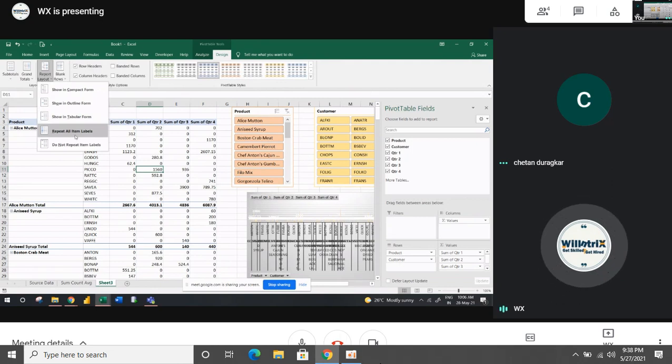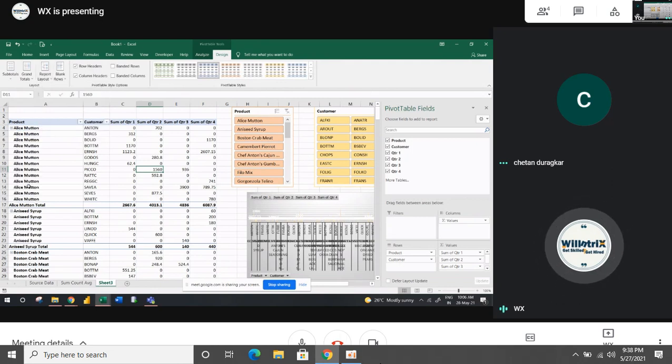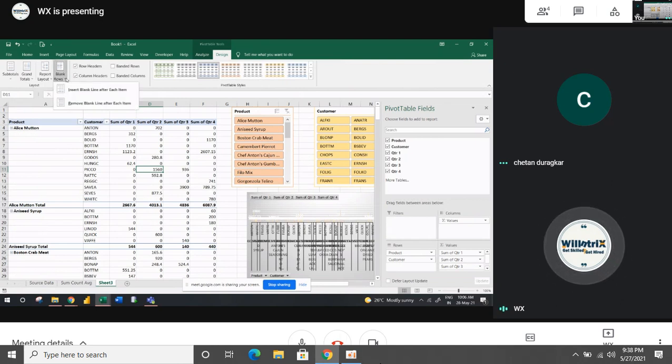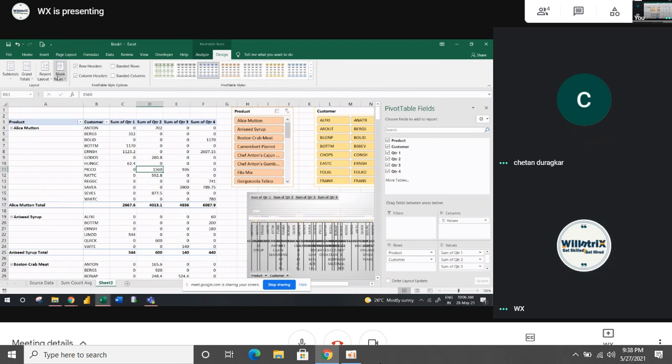Then repeat all item labels means that every time the customer and product name is repeated here. If you don't want to repeat that, choose do not repeat item labels. Again, it will be normal. Then blank row: insert blank line after each item. In every item, one blank row is inserted here. If you don't want it, remove blank line after each item. It will remove the blank rows again.